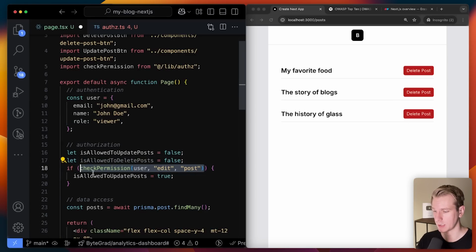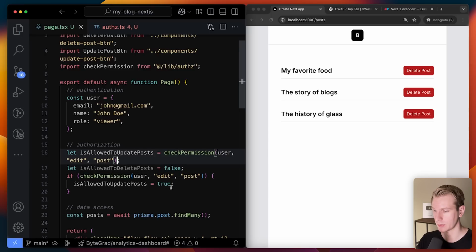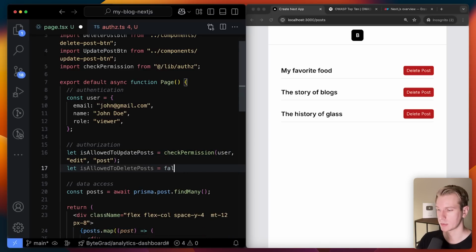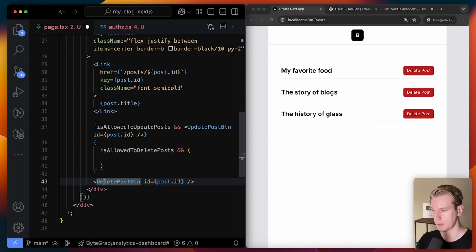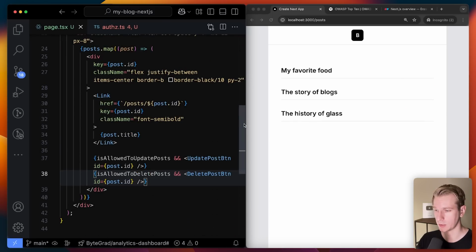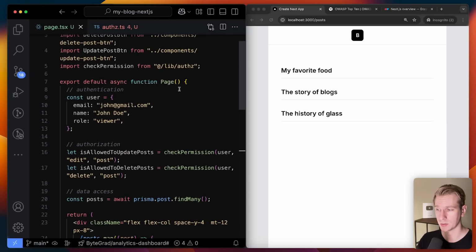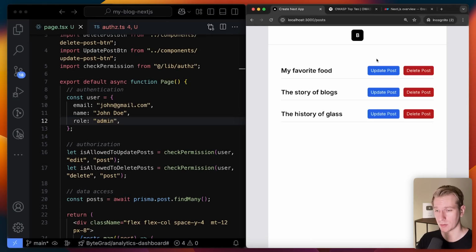We can do the same for the delete posts. We can actually even write it in one line, right? We can just call the function in there. So for deleting posts, we can just reuse that function. You pass in the user, the action they want to take, on what resource. And then we will just get a result here that we can work with, right? So here we can then do some conditional rendering. You can see a basic user, a viewer, cannot edit or delete. But if we make this user an admin, this user can suddenly do everything.